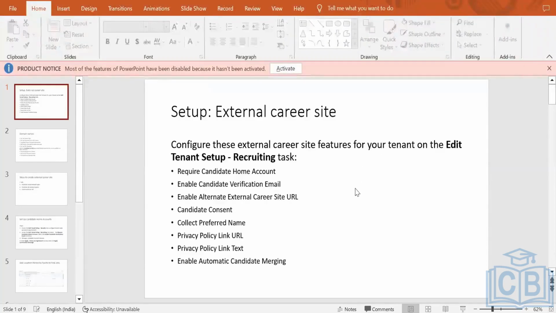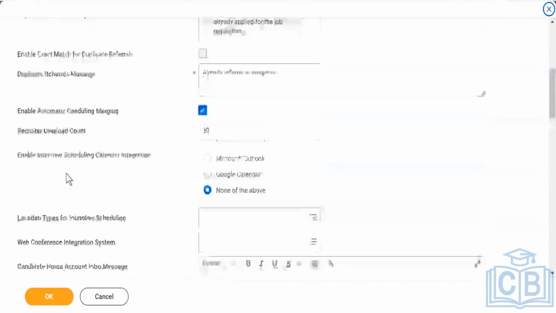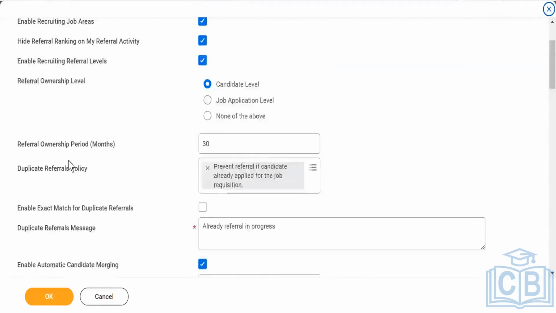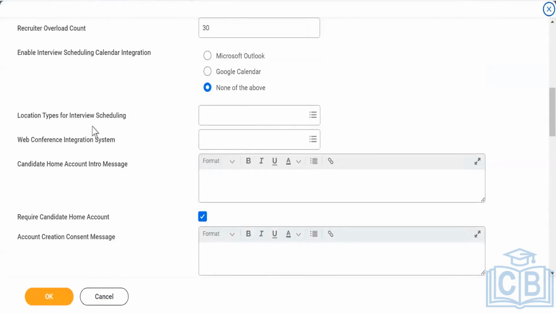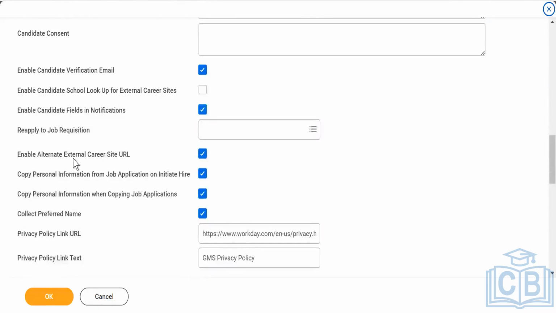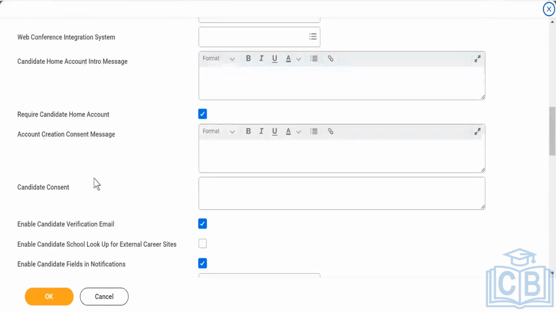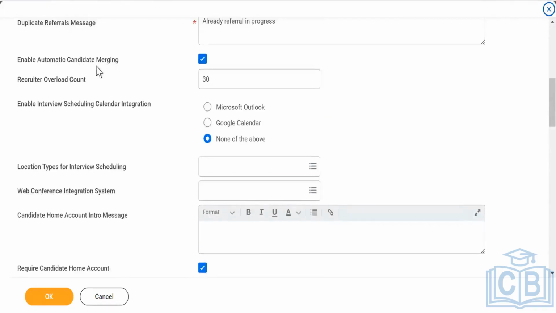Like I said, the job application will be there. It will match. We can enable that. I already explained that. We can do it like that.